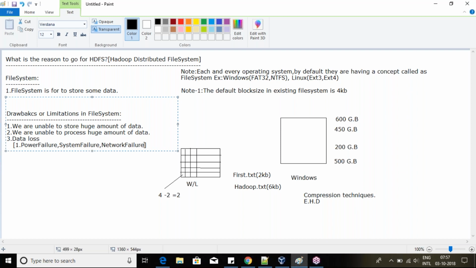But for each and every failure, we have a solution. For power failure, you can keep a backup, using inverters or generators. And for system failure, we can go with a concept called a cluster. That is, within a single network, we maintain a group of machines or a group of nodes.